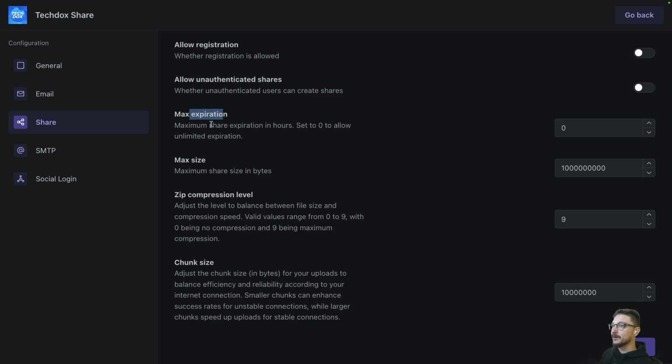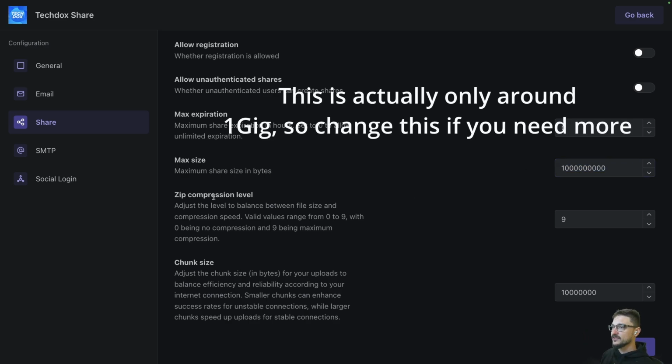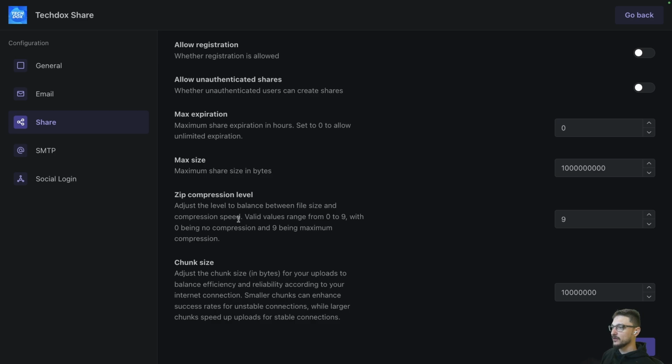The max expiration, so the share expiration in hours, set to 0 to allow unlimited expiration. I'm happy to do that, but if you wanted, you could make all your shares expire at a certain point, just for that peace of mind if you want. The next is the share size, so how I could set the share size? This is dictating how big of a size you can have. It's pretty much uncapped at that point. You've got the zip compression level, which you can change. It ranges from 0 to 9, with 9 being the maximum compression. I left that as default. I haven't changed any of this, so I'm just leaving it as 9.